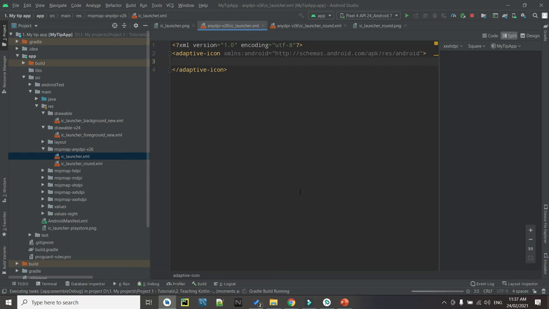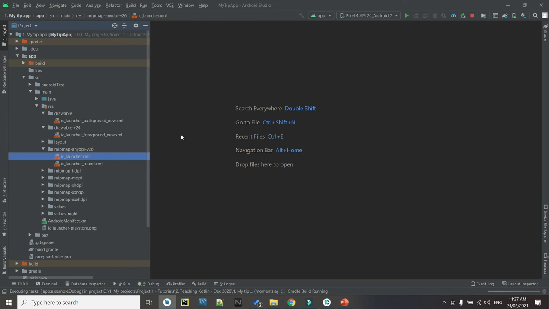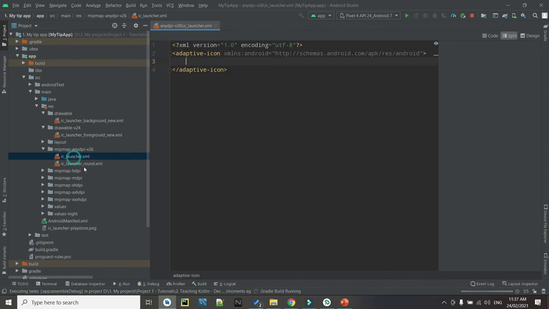Once we deleted all of those files, all I want you to do is just delete or close all of these tabs, because we don't need them for now, and I don't want you to have too many files in one place and it will confuse you. So close those, and we are going to take one step back and do everything from scratch again. So go to your mipmap folder, anydpi-v26 folder, click on ic_launcher, and here we have our empty XML file.